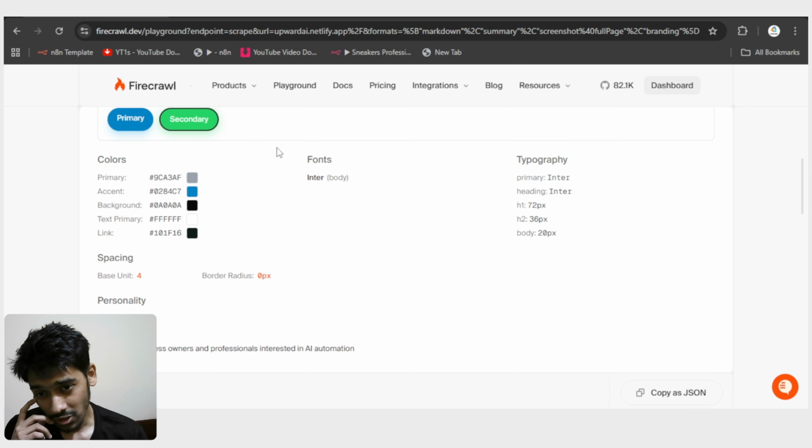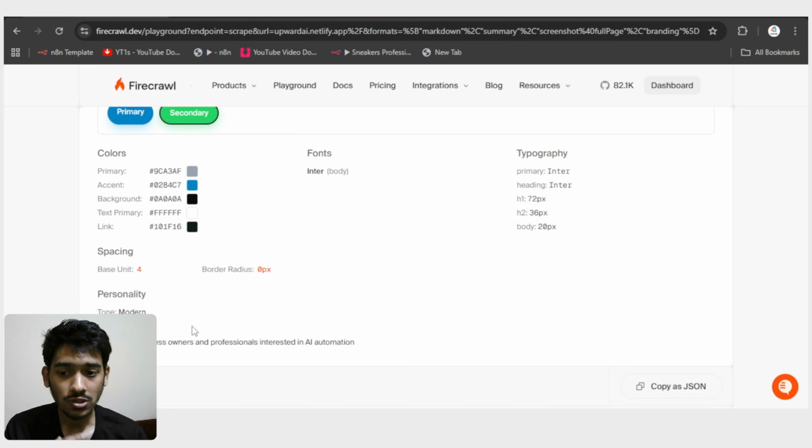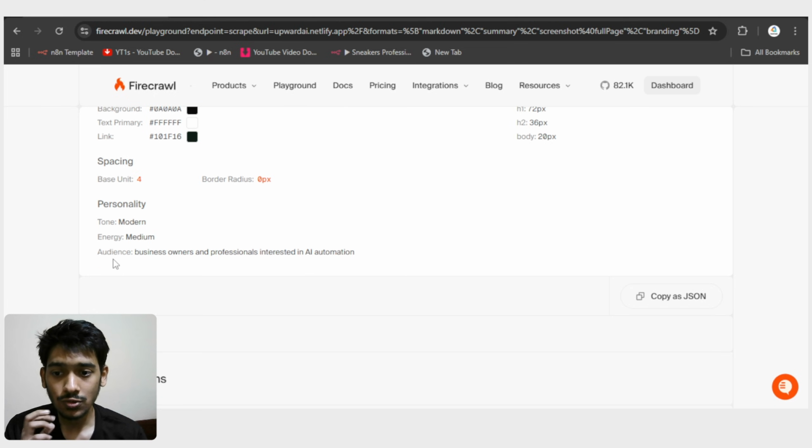There's the typography information, the fonts, the colors, the spacing information, the personality information, all the things are in here. And it also finds out the audience, like who will be the visitors of this site: business owners and professionals interested in AI automation.